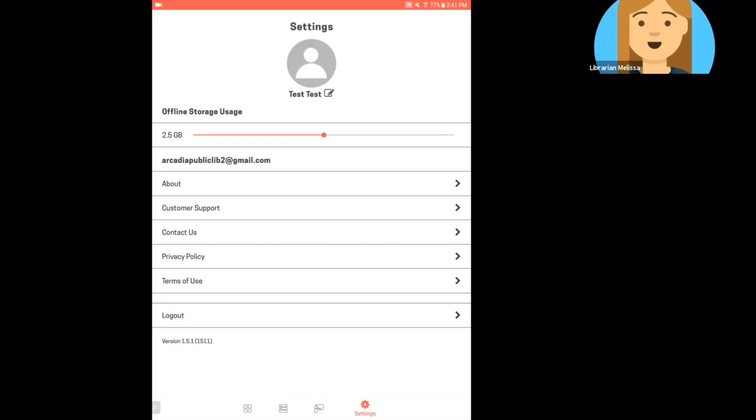The other item I want to draw your attention to is the log out button right down there on the bottom. You absolutely can leave this app logged in. You don't need to log out every time you close the app. But if you want to switch between users or you decide that you want to sign out for any reason, this is where you would do so.